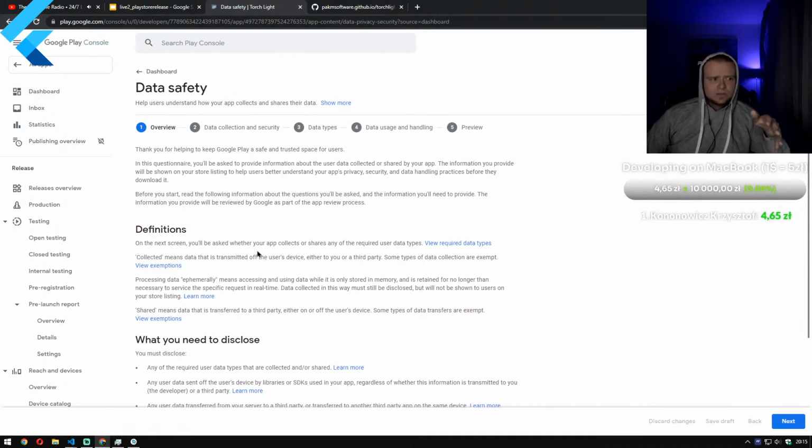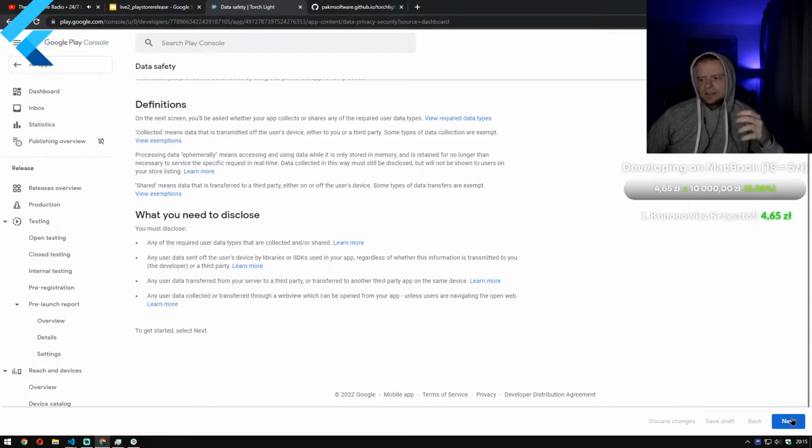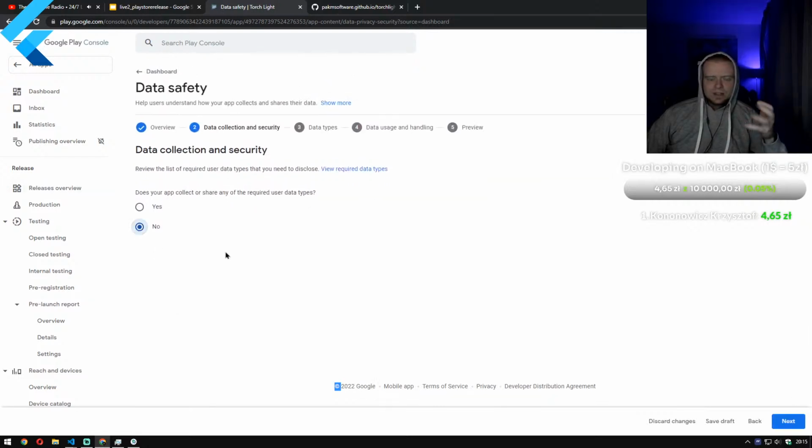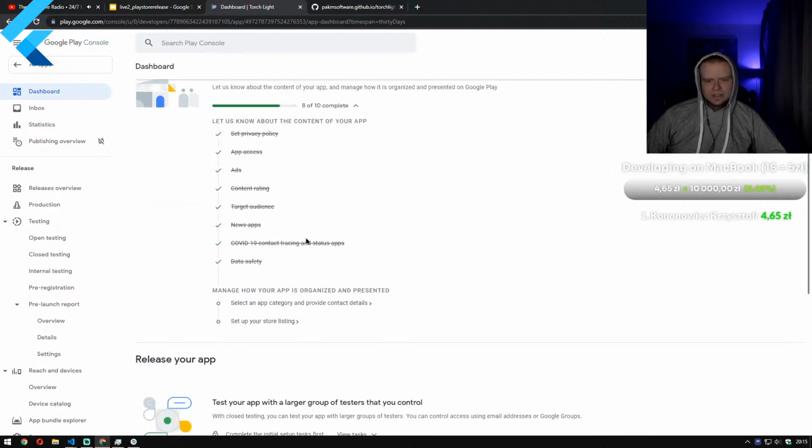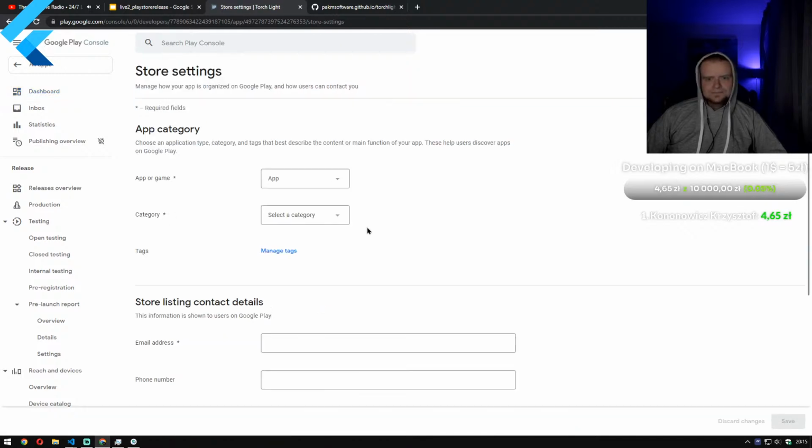This is really important whenever we make an app that has some user login, some user profiles, and so on. So basically we click here no, but maybe in the future I will show you how to fill this questionnaire whenever we create a user related app. So we submit, we go back to the dashboard. We need to select an app category and provide contact details as always.